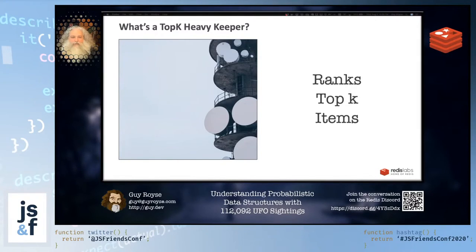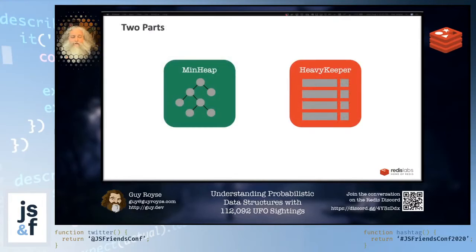So if you want the 5 coolest ways to get people to click on your links using clickbait, then you would be ranking it and getting a top K. It'd be the top 5. And top K uses the heavy keeper, which we're going to go into detail in, and the min heap, which is not a probabilistic data structure at all. It's a heap. In concert to solve this top K problem.